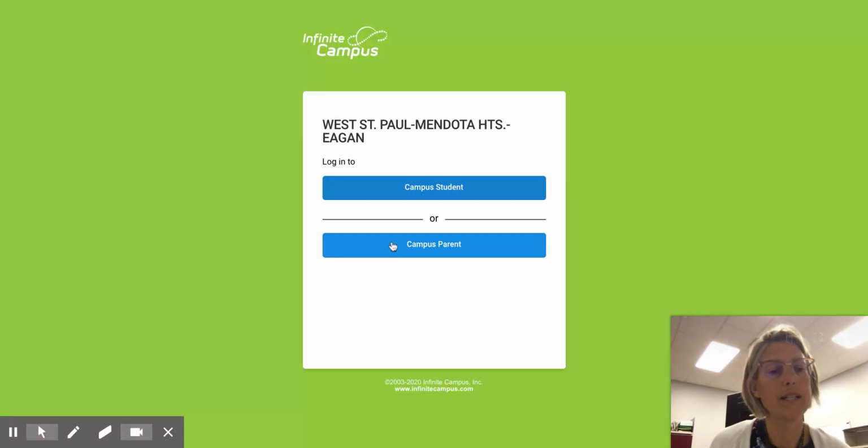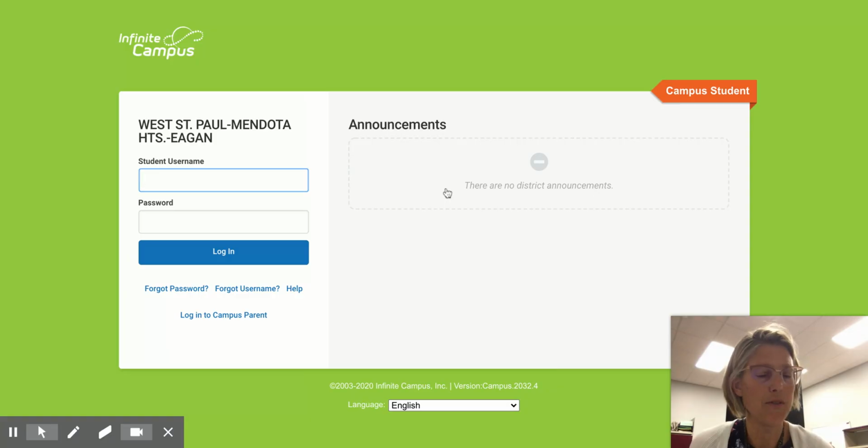Once I do, I need to decide, am I logging in as a student or a parent? For this demo, I'll show you a student, so I'm going to choose Campus Student. The first thing I need to do is enter a student's username. Your child's username is always their first name with a capital letter, and then the last four digits of their student ID. Their password is something that they set themselves. If they happen to forget it, they can choose forgot their username, and they can reset it themselves. Then after that, I just choose login.